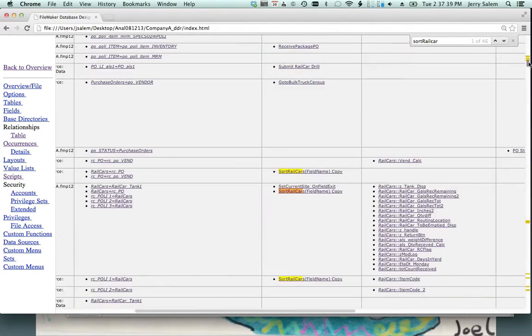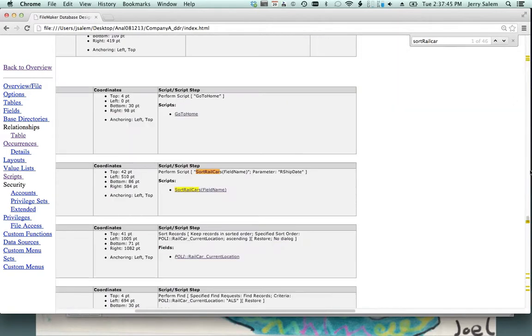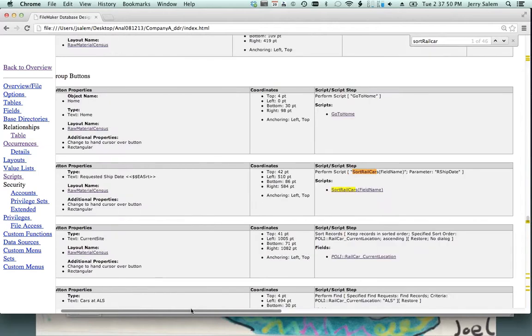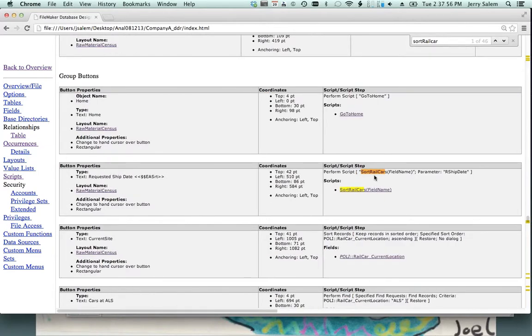So right now, my cursor is right up here at the top, and I go down to the next instance. I'm all the way down here. I'm in script steps. So here we see there's a button on this particular layout that's calling this script. So after a while, you get to sort of know your DDR.